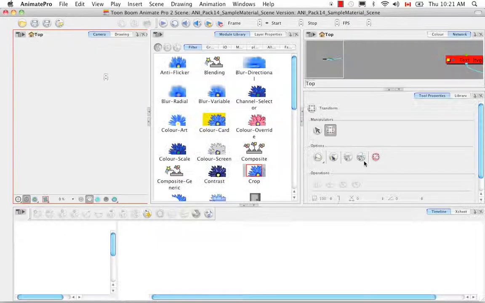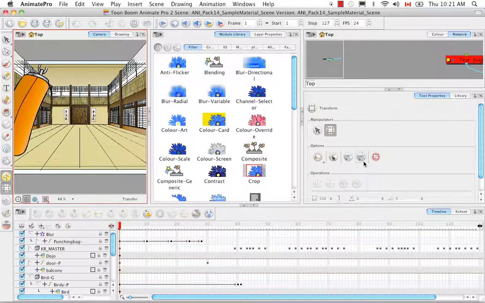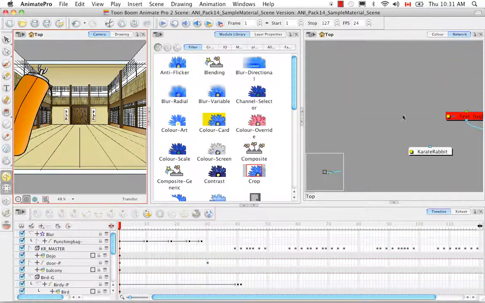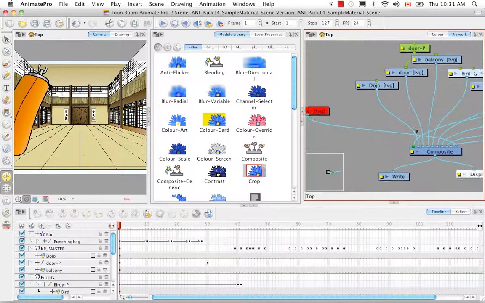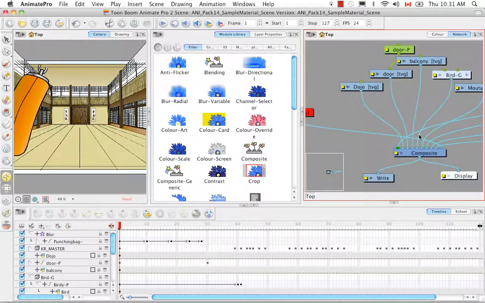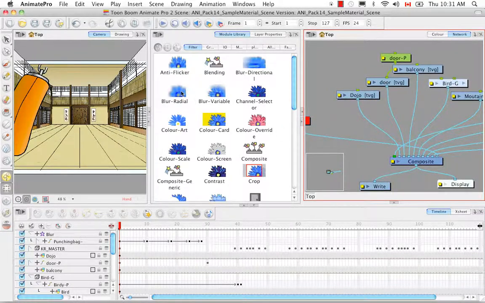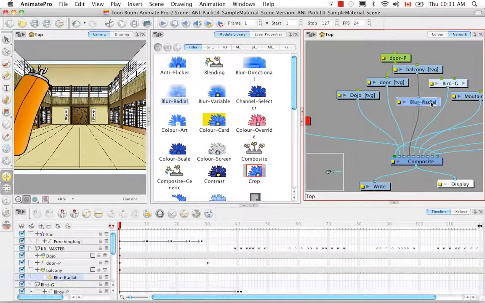So I don't know if you remember, but whenever you add an effect, whether it's through the network view or the timeline view, it appears in the timeline view as a layer with a yellow star next to it. So to show you, I'm just going to add this blur radial to the network view, and then specifically to the balcony. So now we've seen it appear, and it's a yellow star, like I said, with the orange border.